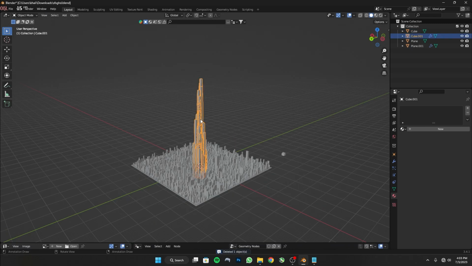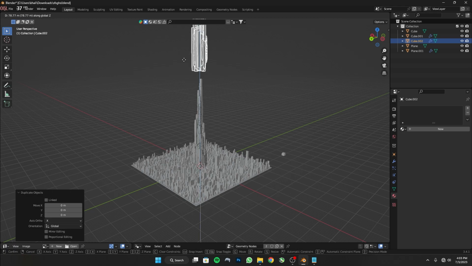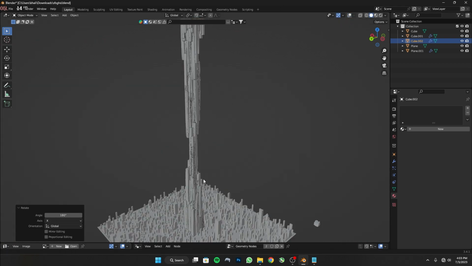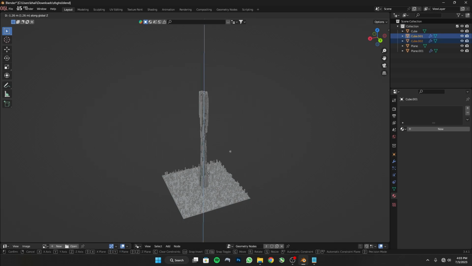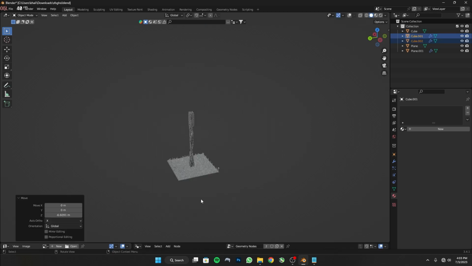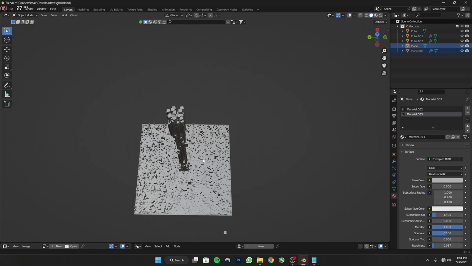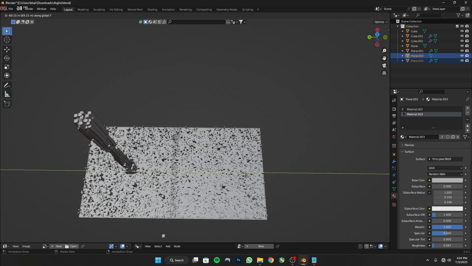I'm gonna Shift D and duplicate that building. Press D to move it up, or X 90 for rotating it 180 degrees. You can adjust it however you want. Move it down, move both buildings down. And now I'm gonna duplicate both planes into a lot of pieces.